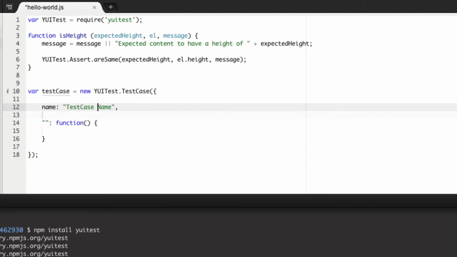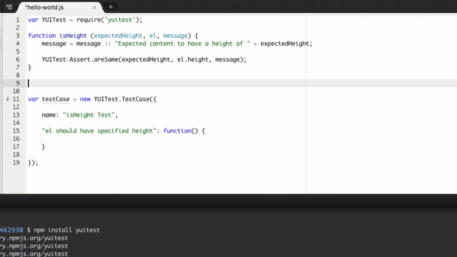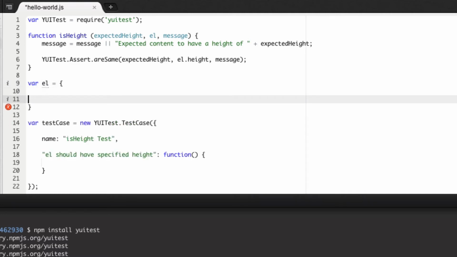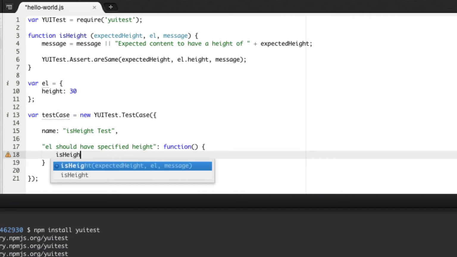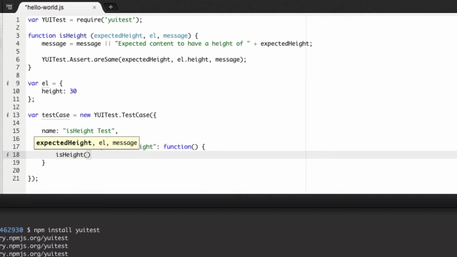We'll go ahead and change the name, and then what we're going to do is say element should have specified height. Then up here we're just going to create a new variable called L. We're going to create it as an object, and in that object we're going to say it has a height of 30. And then we want to do our test, which we'll just call is height. Our expected value we'll say will be 25 so that we know that it fails.